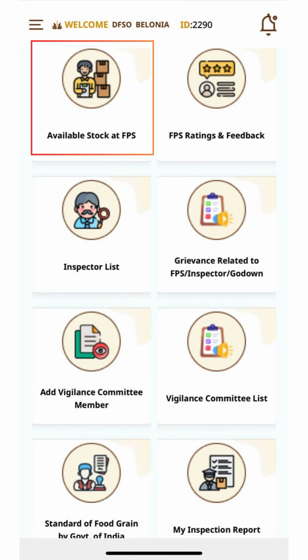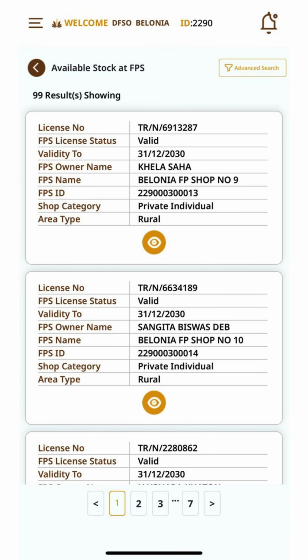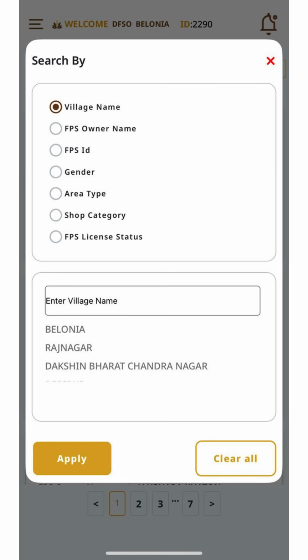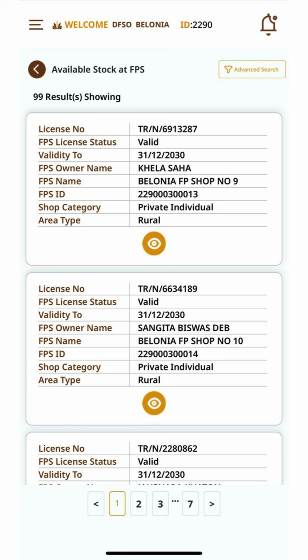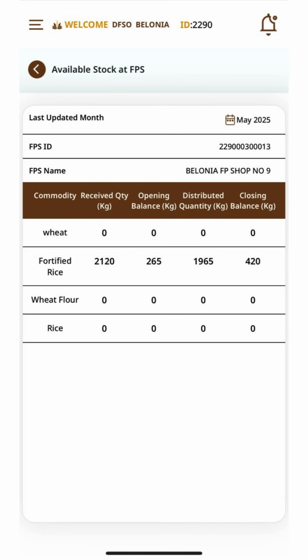When you tap on this feature, you'll see a complete list of all FPS shops under your district. On the right-hand side, there is an advanced search filter, which helps the DFSO quickly find a specific FPS by entering details like FPS name or ID. By clicking on the I button next to any FPS, the DFSO can view that shop's last month's stock summary. This includes commodity-wise details such as the received quantity, opening balance, distributed quantity, and the closing balance. This feature helps in tracking stock movement and availability at the FPS level with full transparency.